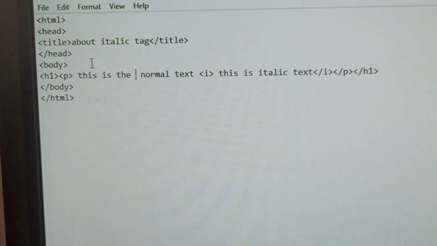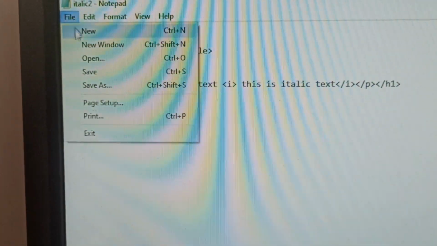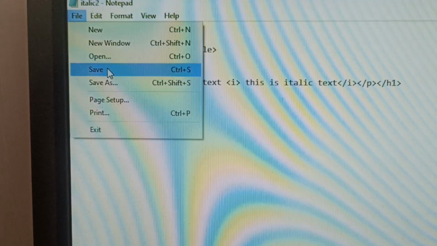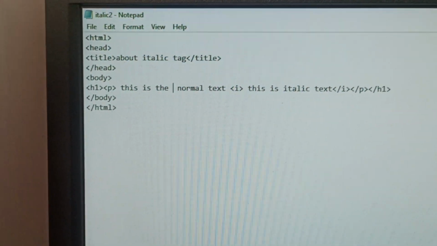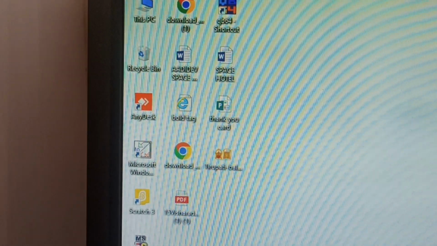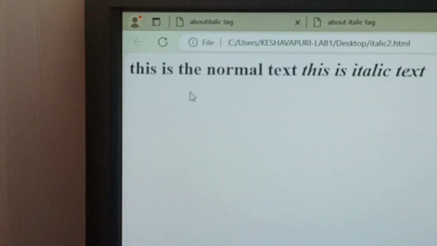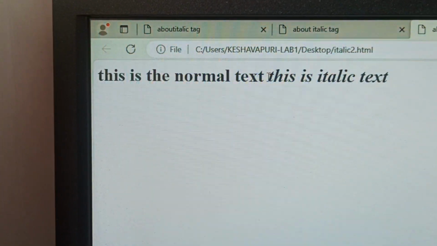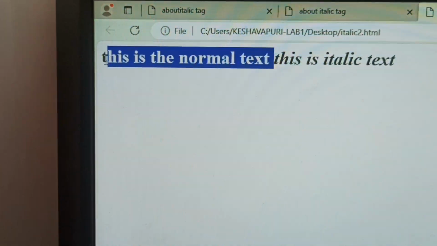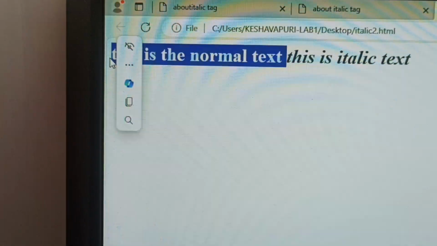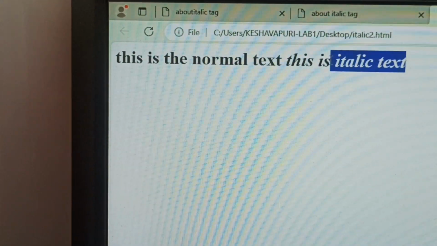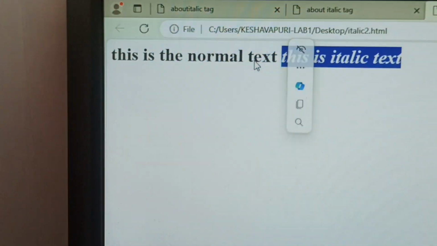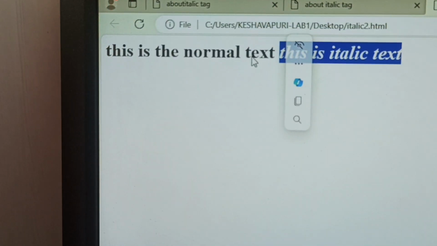Okay, now file, how to save, I am explaining already. Now output. See here, this is the normal text. This is the complete sentence in normal only. This is the italic text. What is it looking like in italics? The words are completely bending to the right side.